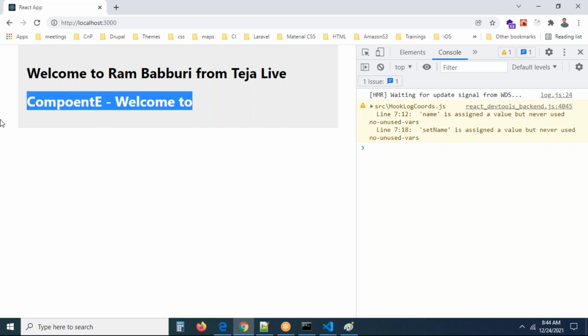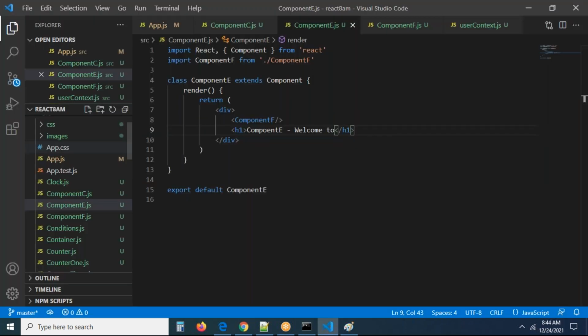Now I'm in component E. Component E is also not a direct child of app.js. In component C we have component E. So now how can we access it? Now the only thing, you go to React, and I'm going to import the useContext hook.